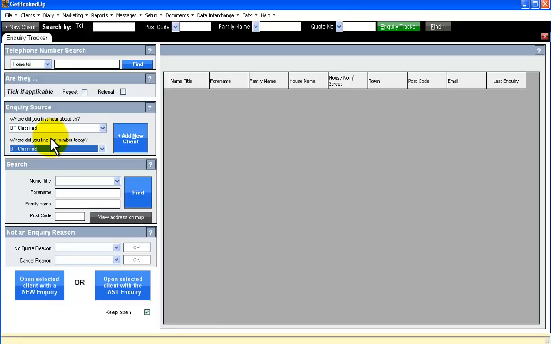So what we've got at the next section down here, just below the search, is not an inquiry reason. So then in there we've got no quote reason. And if we drop that down, there's several set up in here, and you can customize the ones that are in. And it may be that the reason they don't want to quote is because the minimum charge is too much. So they tell you that, oh, I don't want to pay that anyway. So you can just pop in there, no quote reason is minimum charge. And when you click OK, that resets the system again, ready to take the next inquiry. But what it also does is it marks on the Enquiry Tracker system an inquiry from BT classified that basically didn't want to pay the minimum charge.